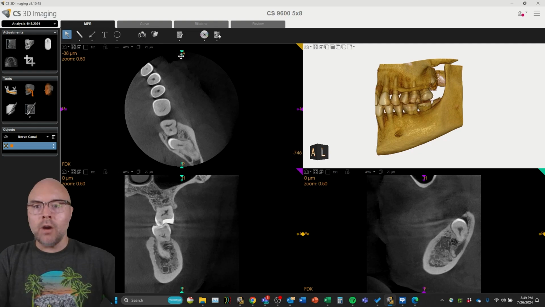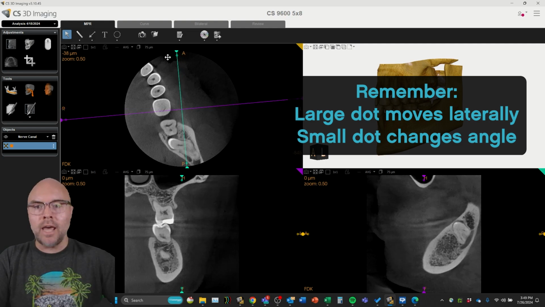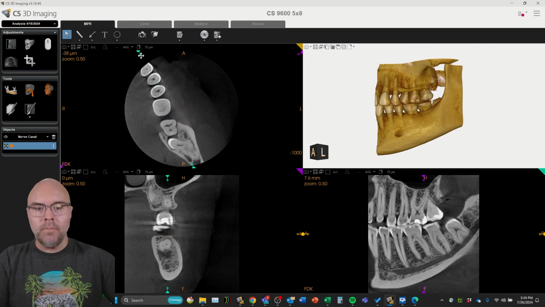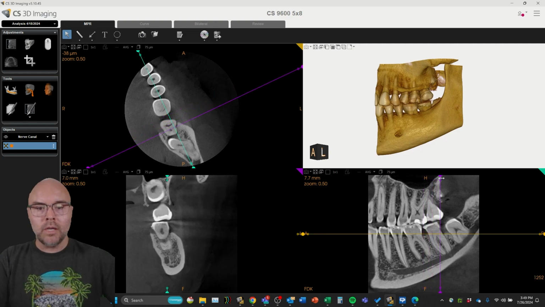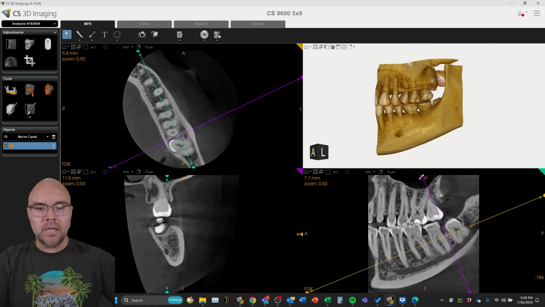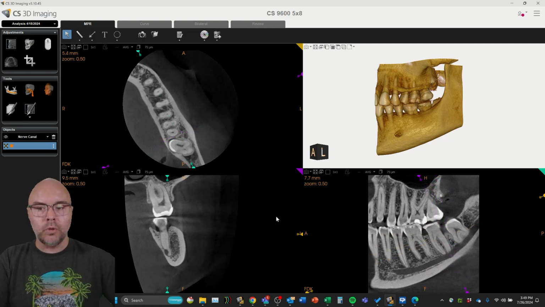Starting out, in the axial view, I'm going to grab the sagittal slider and change that angle so that we're looking down the long axis of the sagittal plane. And here, right away, we can see how the teeth are wrapping around that mandibular canal, which is kind of neat. Now, I'm going to change the orientation of the coronal view using our purple slider here so that we're looking down the long axis of that distal root. And we're going to see just how cool that coronal view is at this point.